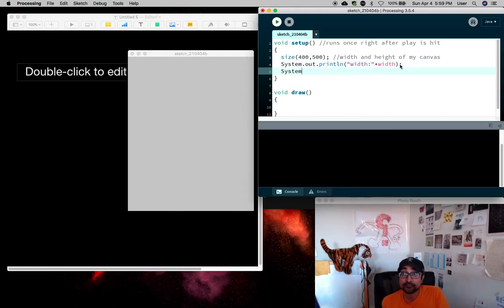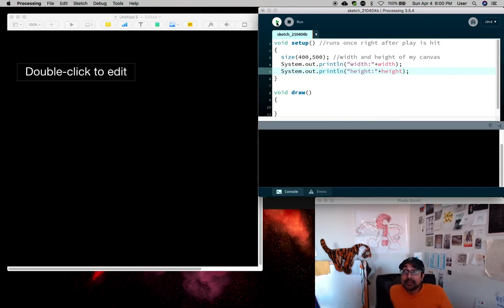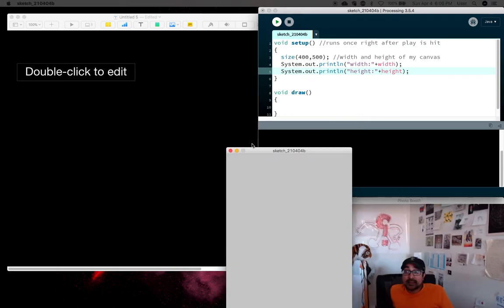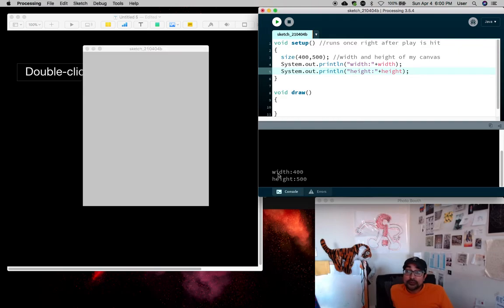Similarly, height will have 500 in it. This is not rocket science, but we will do that. So remember concatenation in strings, that's a review thing, and system.out.println. Down here we have the console, just like our normal environments have Java consoles that we can print out to. If we hit play, we'll get our sketch, and we'll also get the width being printed out and the height being printed out.